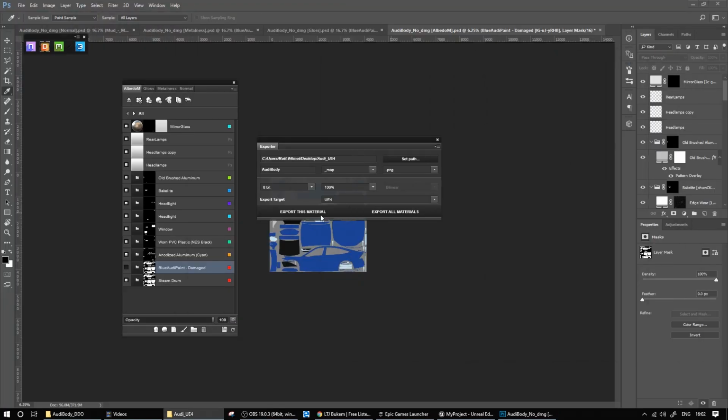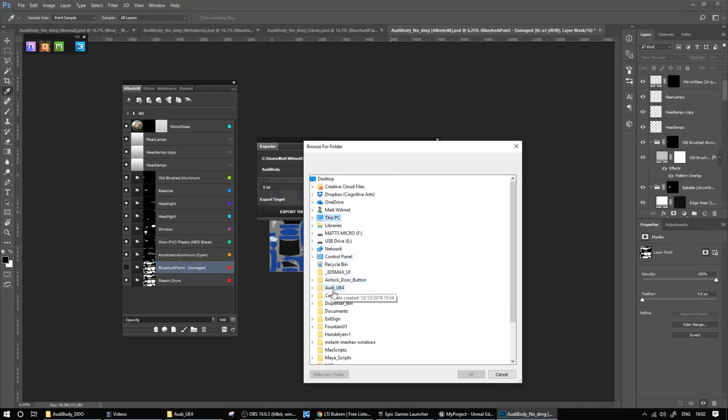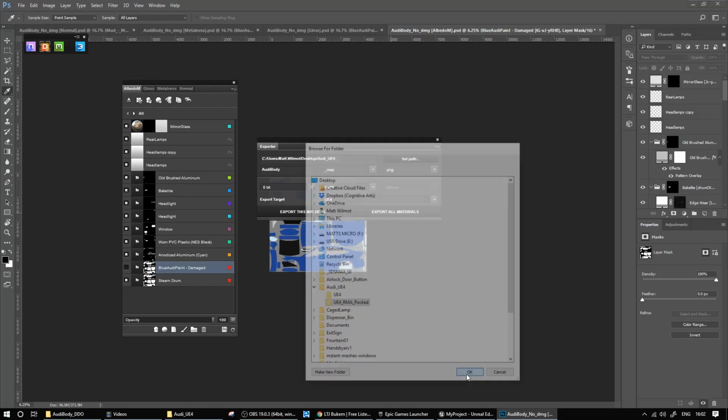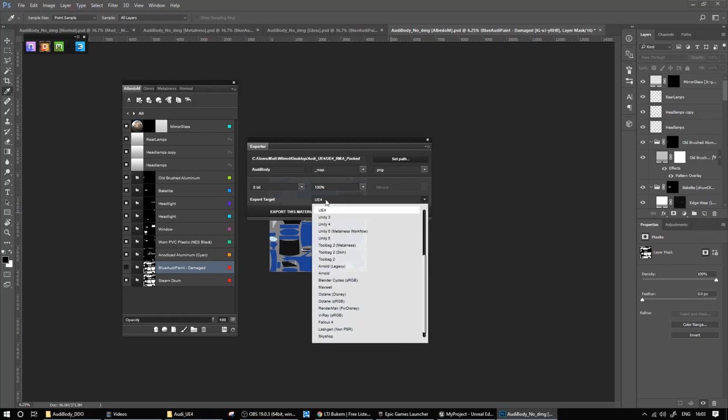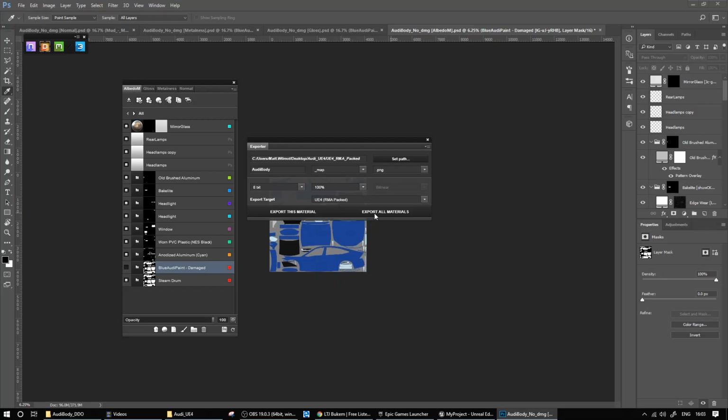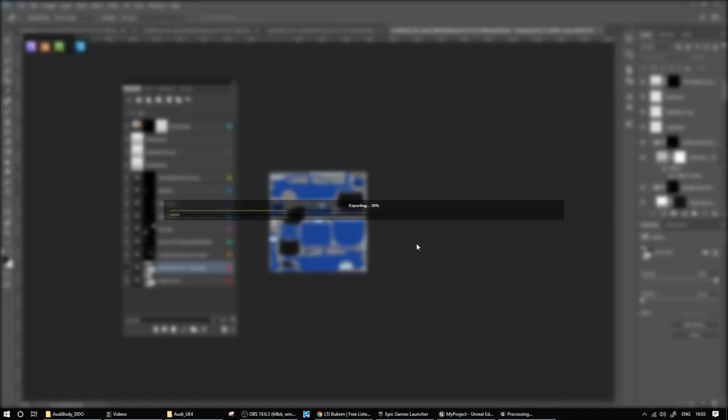Okay, so this time we're going to export straight into the RMA Packed. We'll just go to the desktop and have a look for the folder that I've created, RMA Packed. So we'll do exactly the same again. The only thing that will change is we'll change the export target. So we'll change that into RMA Packed, which is that one, and we'll export again.